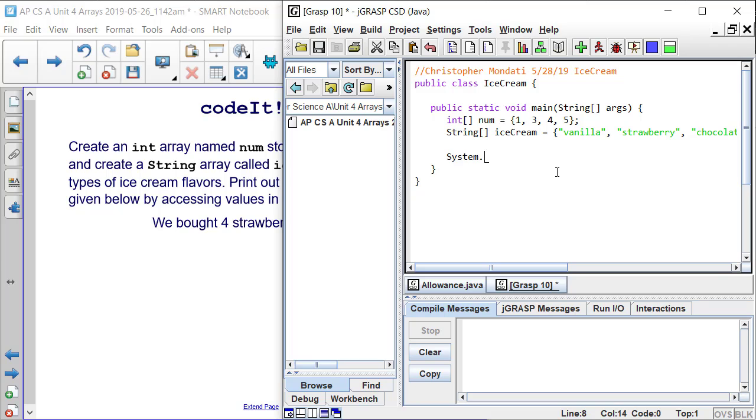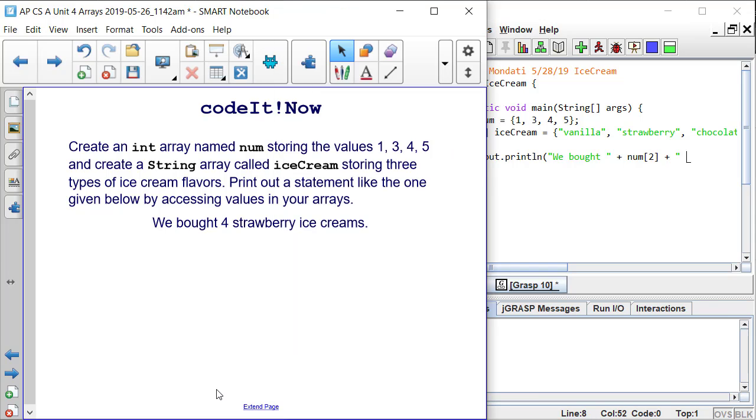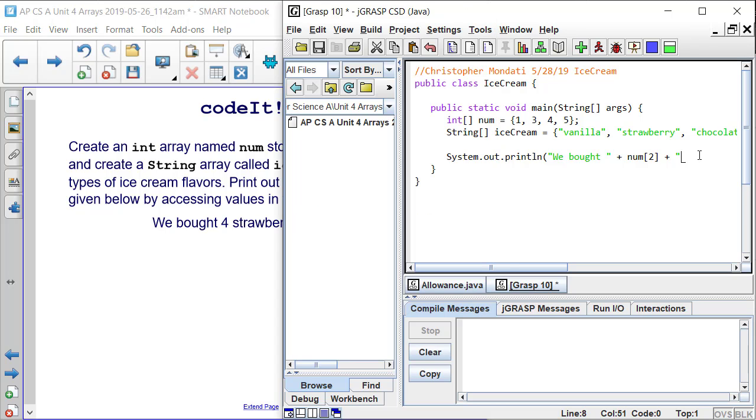System.out.println. All right, and so we want to say we bought, and we got to make sure to include that space, plus, so then we want to do num, and then remember to access, we use the brackets, and like we said, we want this index 2 to get the number 4, so we can get the same example that they showed us, plus, and we want the rest of our strings, so, oh, actually here we go straight away to the ice cream flavor, so we don't need this quote. We can get rid of that.